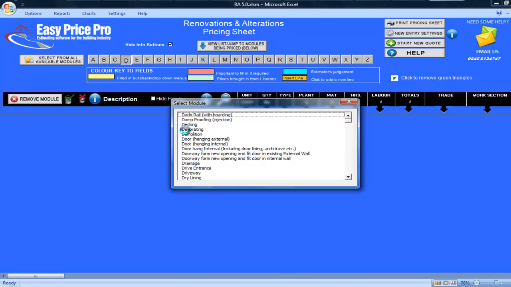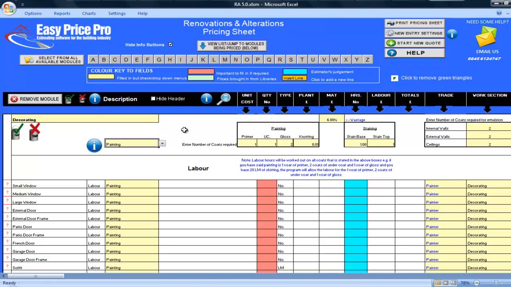Creating accurate costings for all your decorating jobs is simple when using this module. To start with, I'm going to tell the program how many coats of the different types of paint and stain I am going to do. I will begin with painting. I will not be using a primer, so no coats. I'll enter a 0 here.